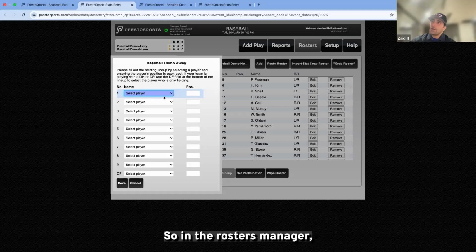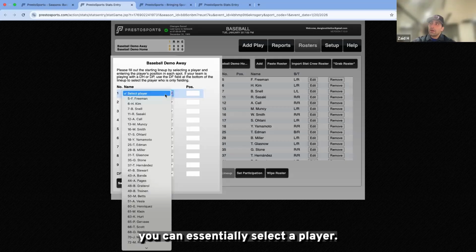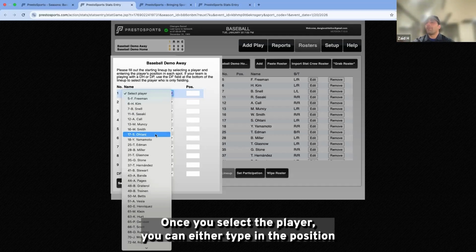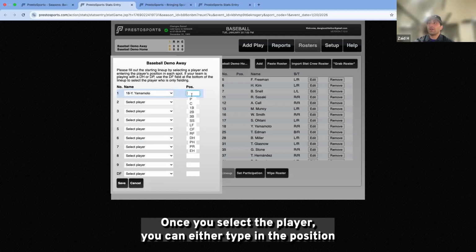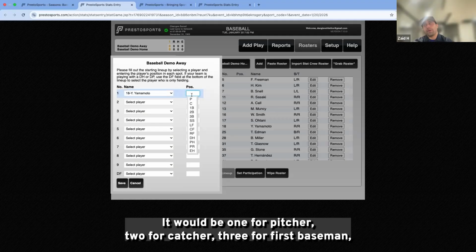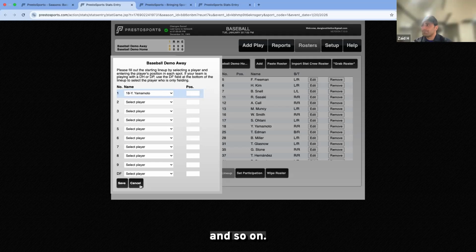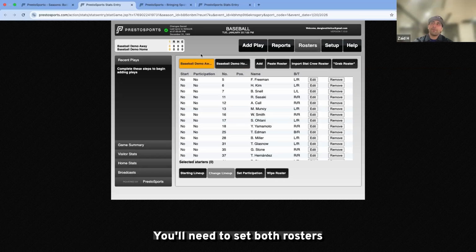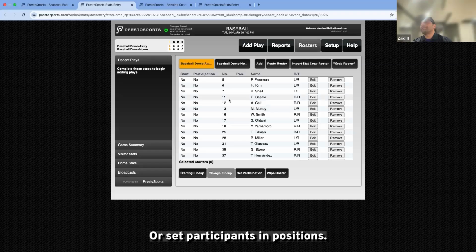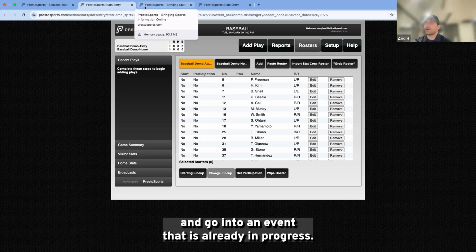So in the rosters manager, you can essentially select a player. The rosters, as mentioned before, are pulled in from your shared rosters in game day. Once you select a player, you can either type in the position or you can enter the position code of the player on the diamond. It would be 1 for pitcher, 2 for catcher, 3 for first baseman, and so on. You'll need to set both rosters before you move into the next step of statting the event, or set participants and positions. But for this exercise, we will skip that and go into an event that is already in progress.